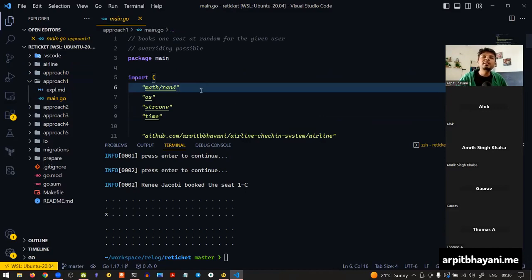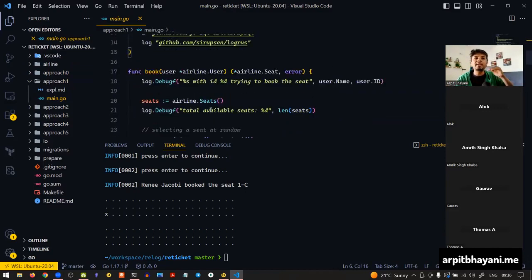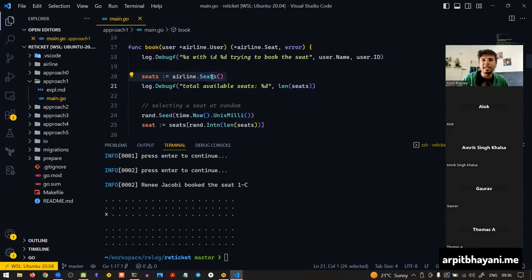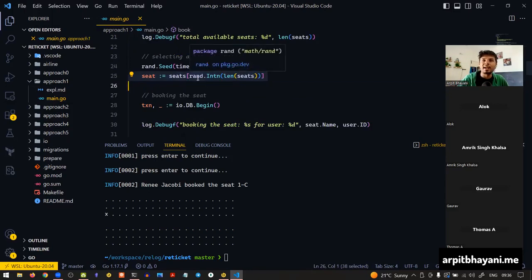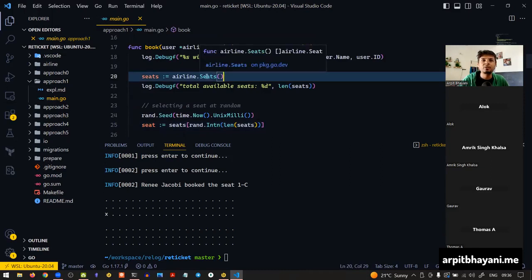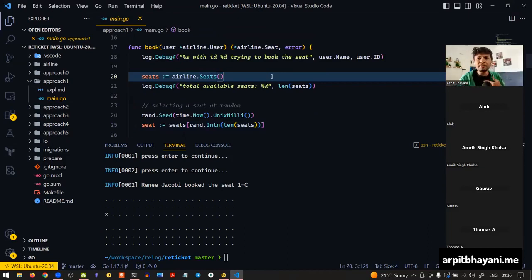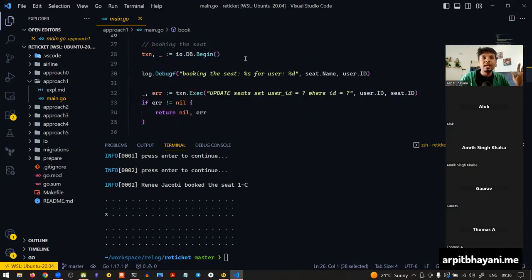Now, in order to reduce this, let's say instead of asking the user to pick a seat, we pick a seat at random. There's a natural progression to that. So now what we do is, we get all the seats of the airplane. We pick one seat at random, literally a random choice from this array. If you look here, airline.seats gives me all the seats of the airplane, not all the available seats. I'm just picking one seat at random, and giving that user that particular seat.